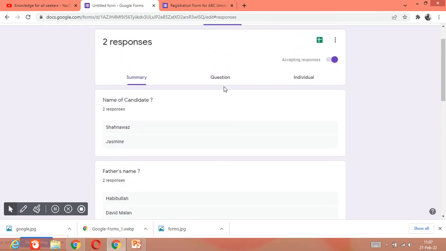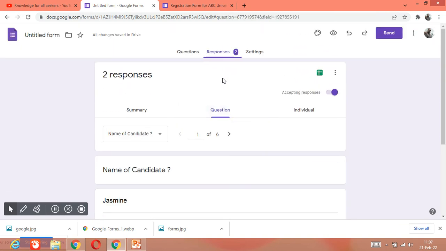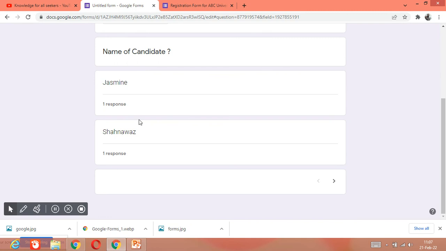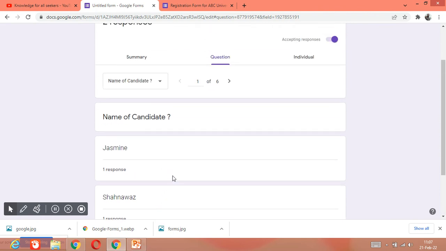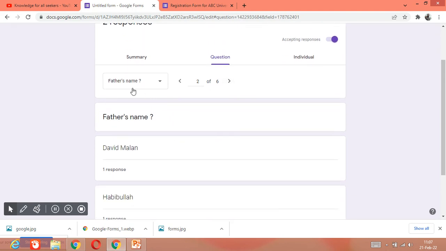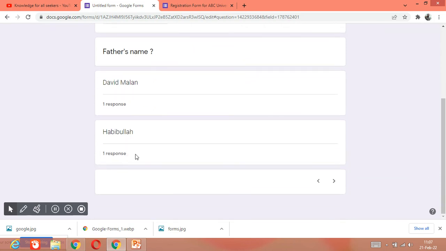So, for example, we are only looking for one question, just like here, name of candidate. These are the names of candidates who have filled the form. If there would be 100, then you can see 100 names. Okay. If you want to print, you can print easily. Okay. And for example, for this question, father's name, you can see only the father's names of the people.